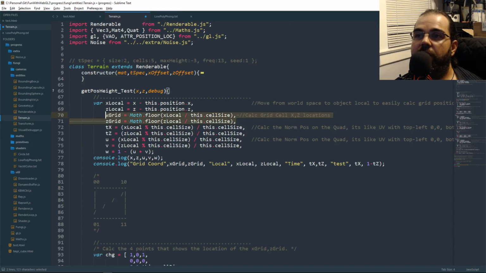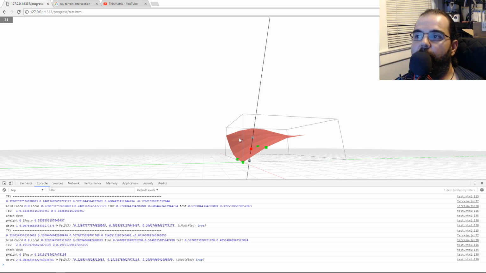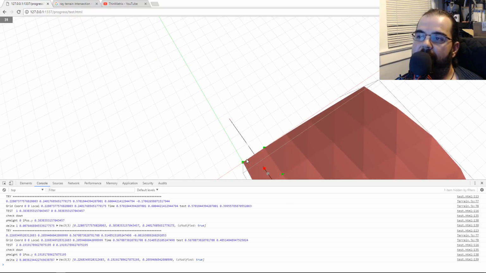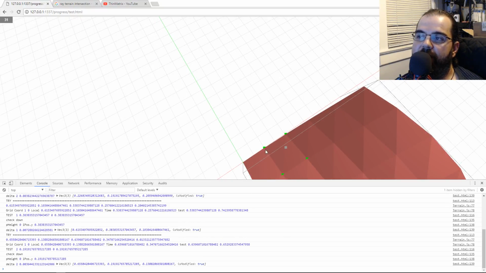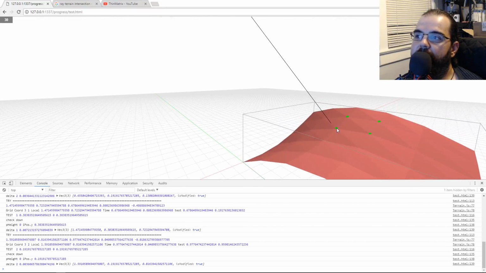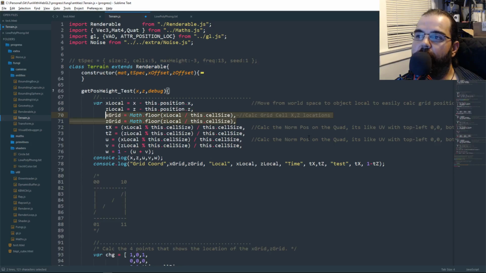So that gets our X and Z position. At this point, we know the X and Z of the first point of the quad. If I shoot this, that's that point. If I'm shooting here, it's that point. It's always the first point in the quad.